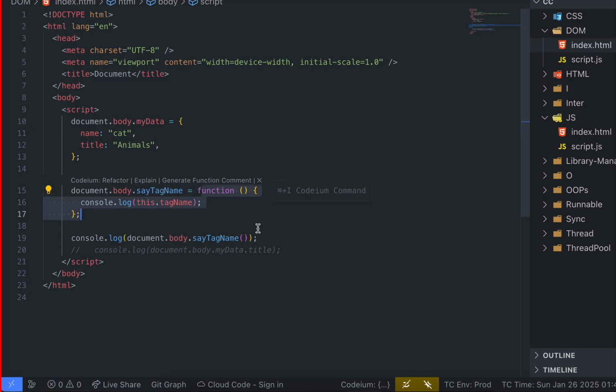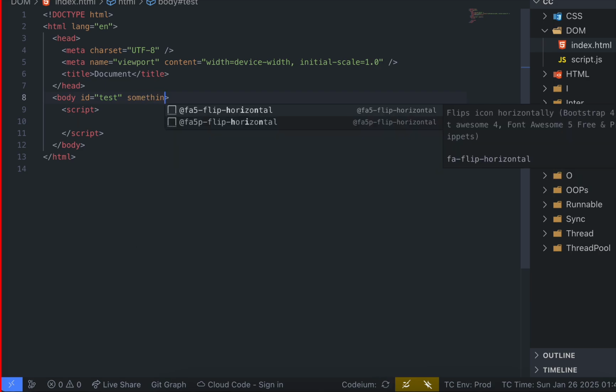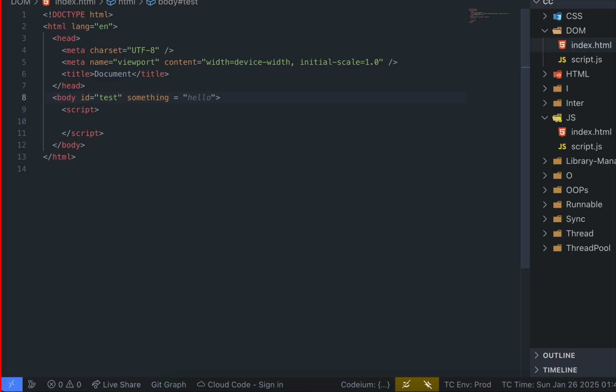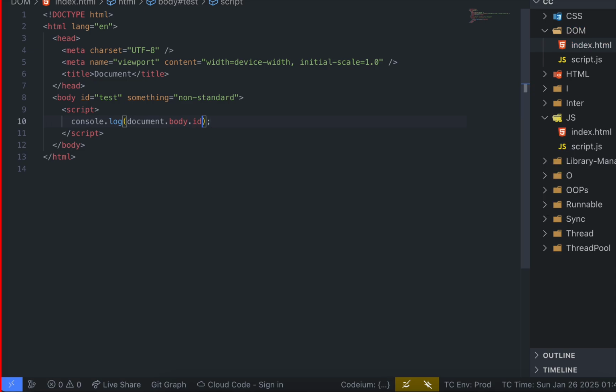For example, I will go to the console here, I will show you. I will erase all the things. I will add an ID to the body, something called test. And I will add something, the attribute, you can say it's a non-standard attribute. I will try console.log document.body.id. Here we will get that test.